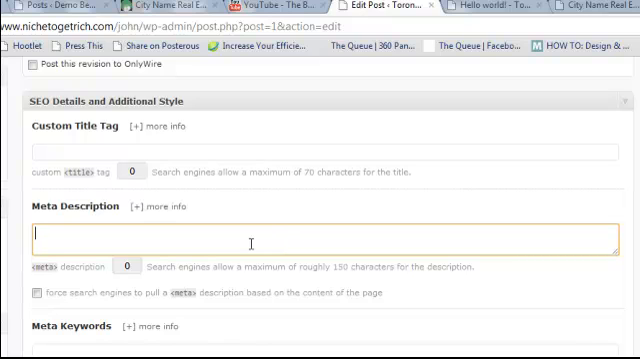But this is if you want to customize one, and we'll go over why you might want that at the end anyhow. Or you could click on this button that says force search engines to pull a description based on the content on the page. That's a good option. I like to hit this button if you don't want to put in your own custom description, which is okay. It depends really. So anyhow, that's the first thing I want to explain.